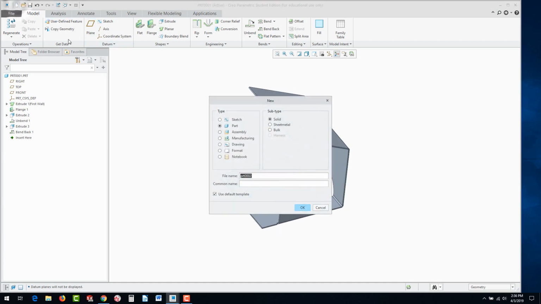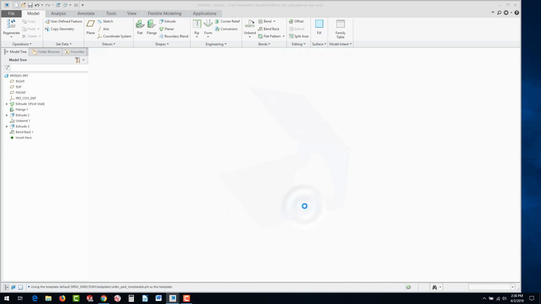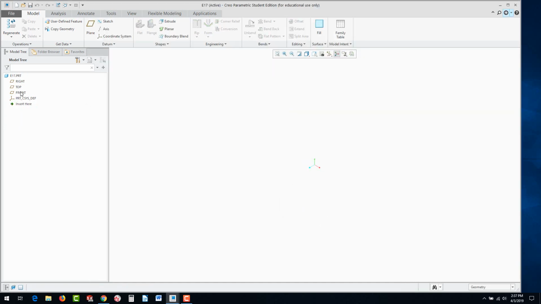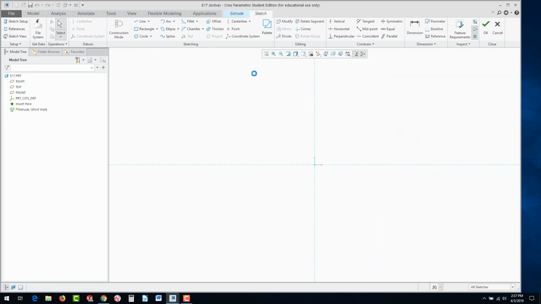I'm going to start off with a new part file, but be sure to select sheet metal, and then go ahead and name this capital E17 and hit OK. We're going to begin on the front plane, so in the model tree, click on it and go to Extrude. You might notice that the sheet metal tools up at the top have shown up here, but we now see the sketch tools, which are pretty typical of when we're editing a part or in a part file.